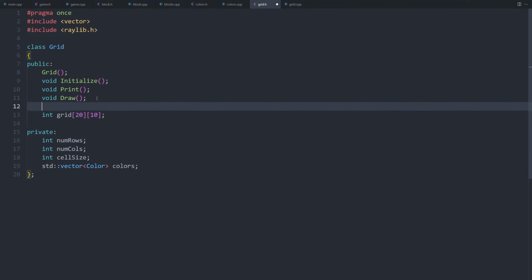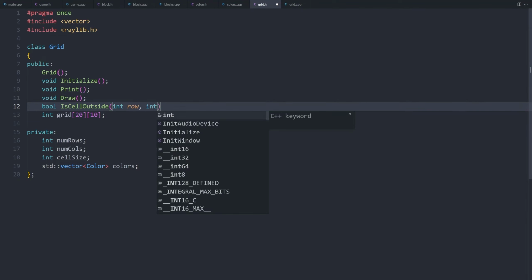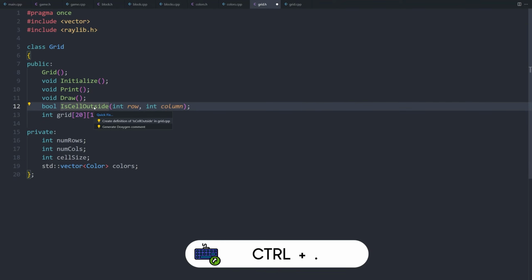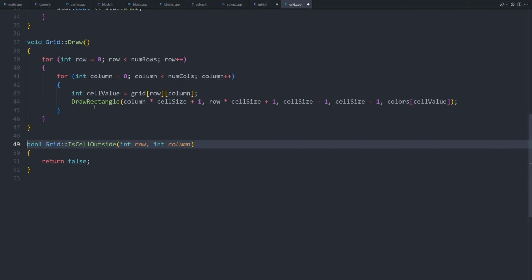We are going to create a method that will check if a given cell position is outside of the grid. Bool isCellOutside(int row, int column). Control plus period, and then enter. Now let's implement it in the grid.cpp file.